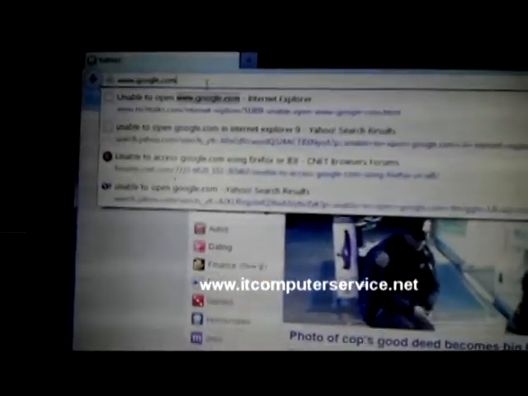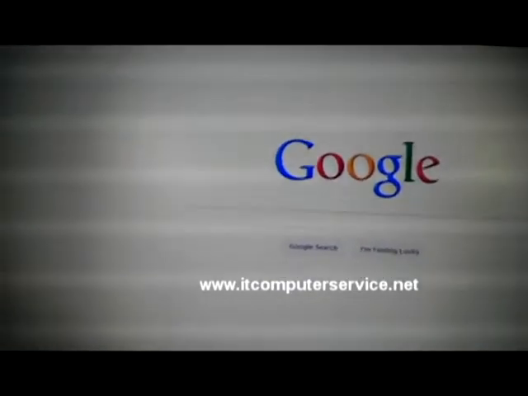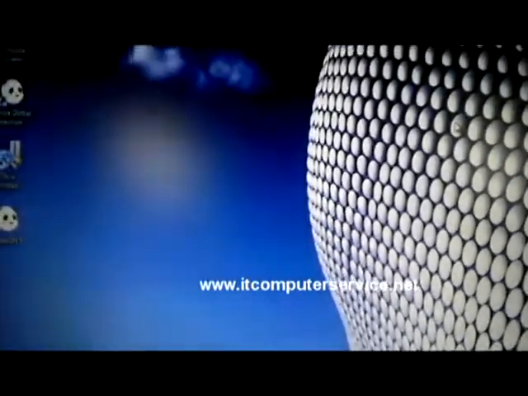So here we go. Now we're gonna go to Google here and boom, voila, we're there. So Google's back up. Alright. Now you're set. Your computer should be okay.